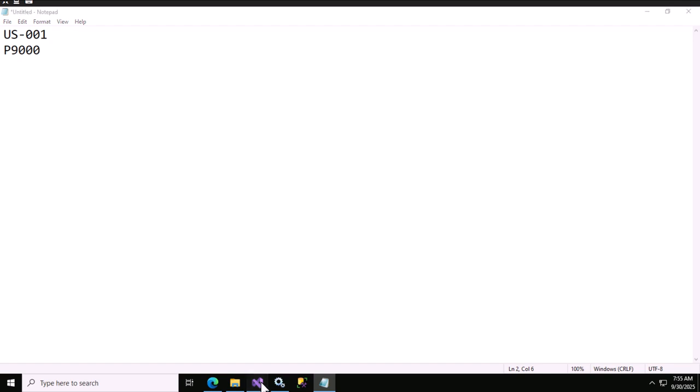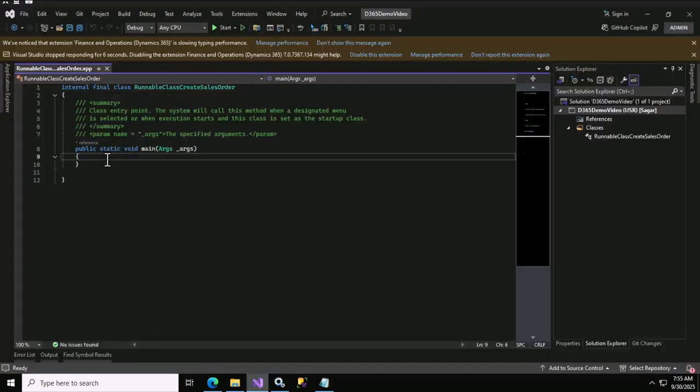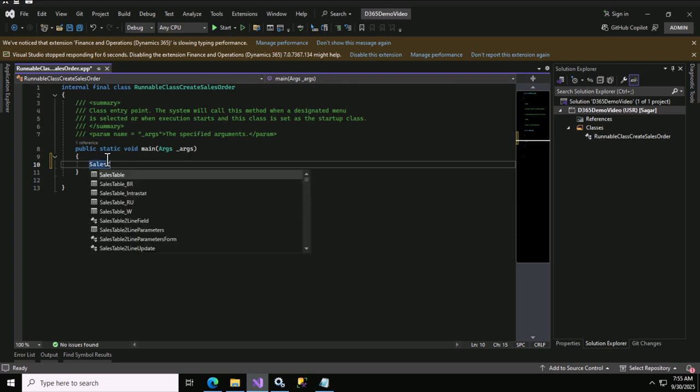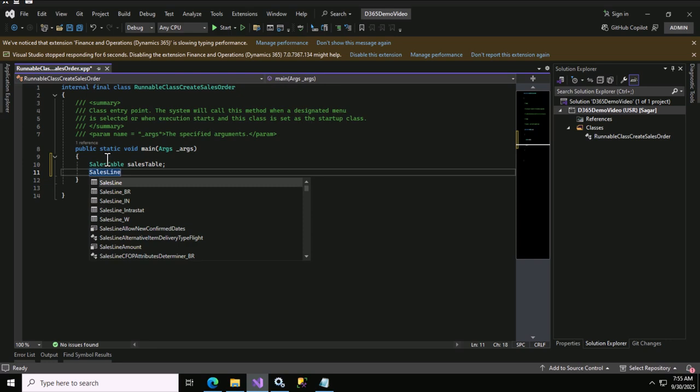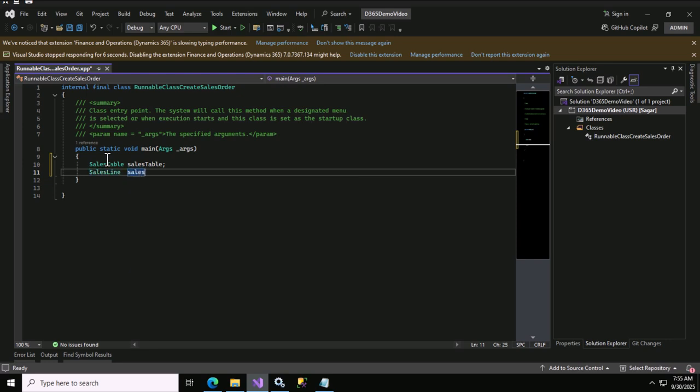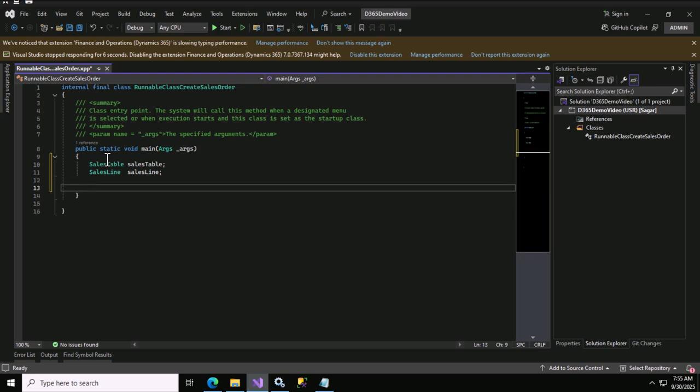Okay, so now let us go back to the application and start writing code. Since we are creating the sales order, the table responsible is SalesTable. Let me take a buffer of this table. We'll also be creating lines, so let me also define the variable for lines as well. We have defined the sales table and line buffer.